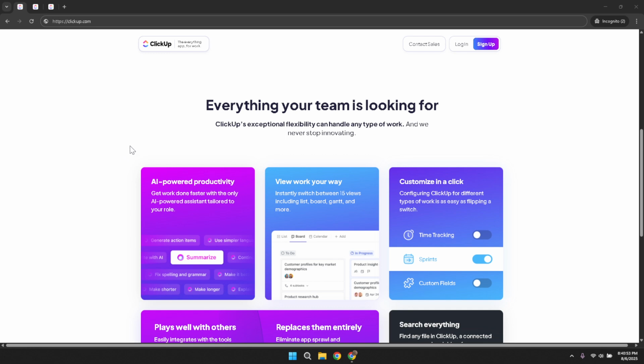First things first, we'll need to navigate to the ClickUp website. Open up your preferred web browser and type in the ClickUp URL, or simply search for it if that's easier for you. Once you reach the home page, direct your attention to the top right corner where you'll find the Login button. Give that a click and you'll be prompted to sign in.